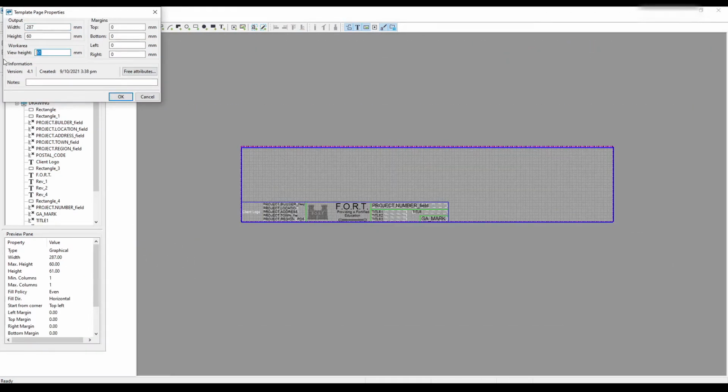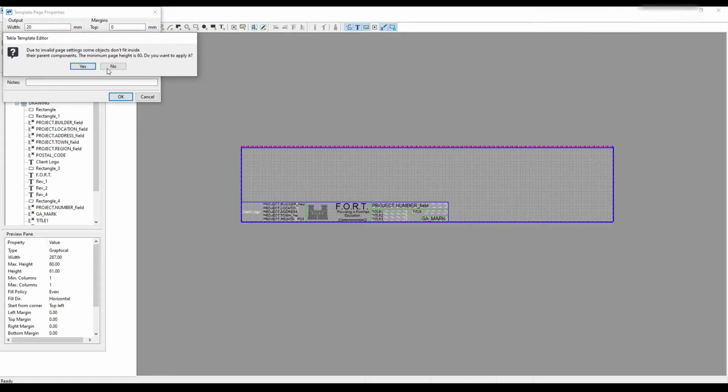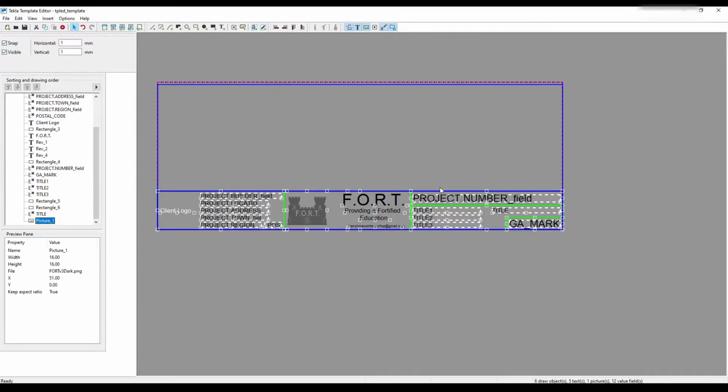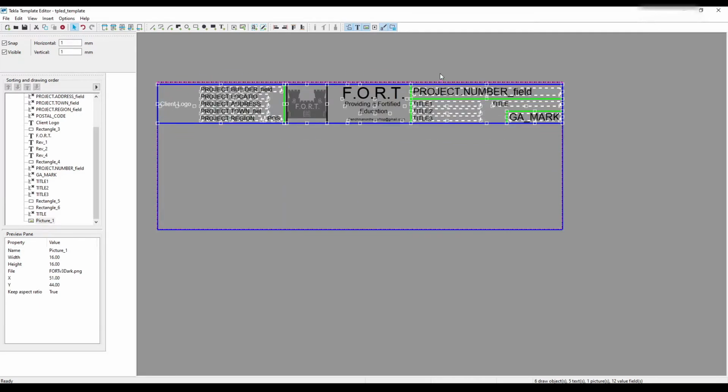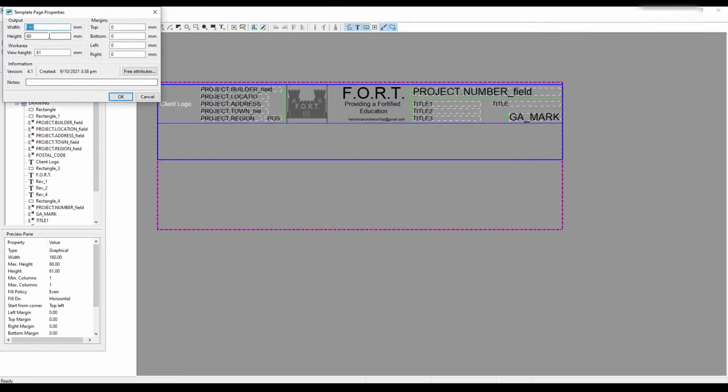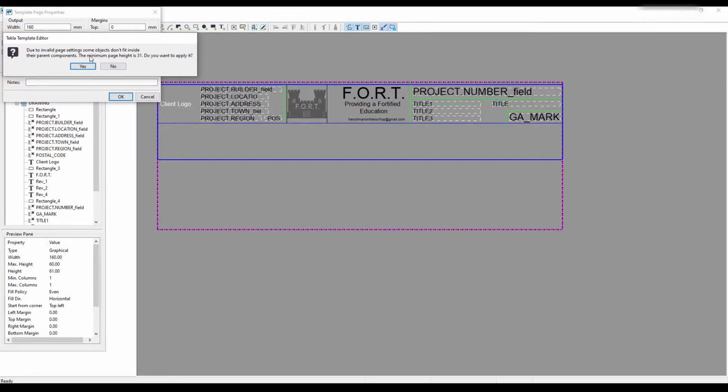Now I'm going to say this is 16, 16, and let's make this 20, although it'll never be 20. Now it's going to tell me, oh, minimum is 60. Do I want to apply it? Sure. And it's going to say the minimum width is 160. Do I want to apply that? Yes, I'd like to. Next, I'm going to take all of this stuff again and just slide it on up to the top of the page. And then this will allow me to shorten down my page.